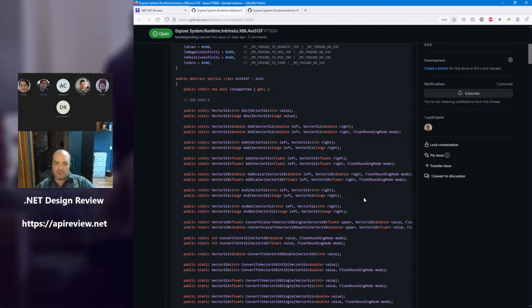How about for the integral Add method group? Like, do we need Vector512 of byte, short, anything like that? Nope. This is the full set of APIs that are exposed for it. So the reason that it's just int and long is AVX512 is broken up into kind of 5 core ISAs that are defined as part of the x86-64 v4 baseline.